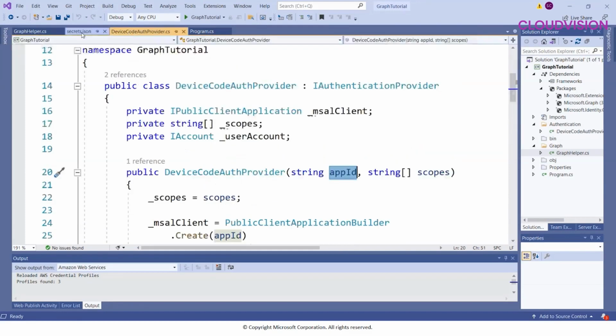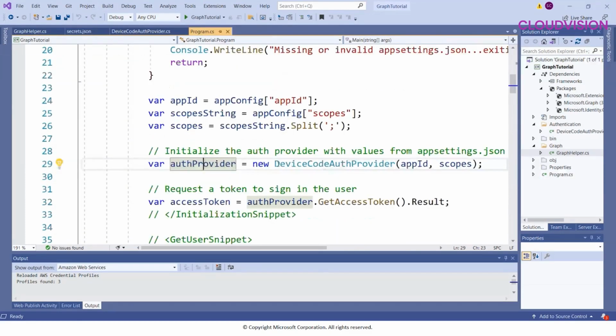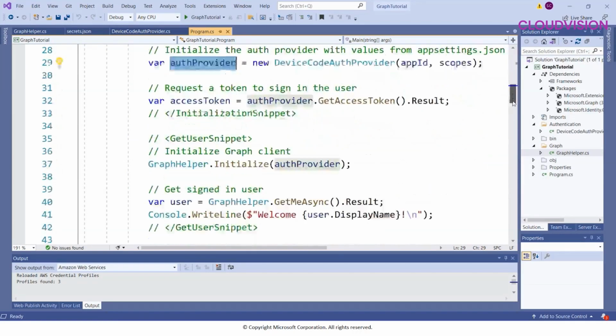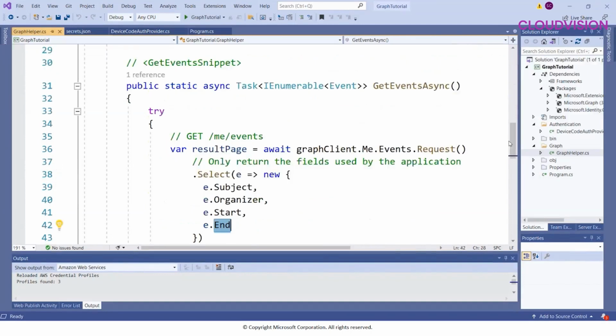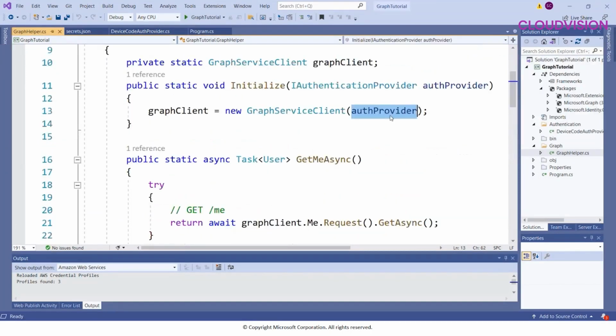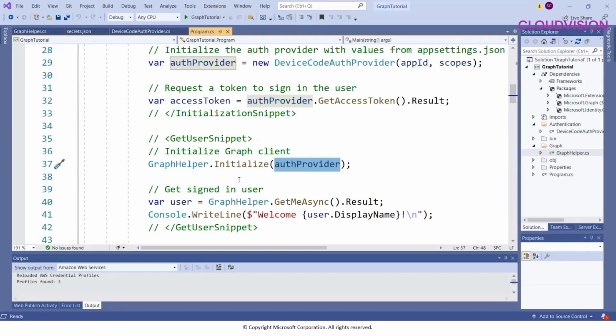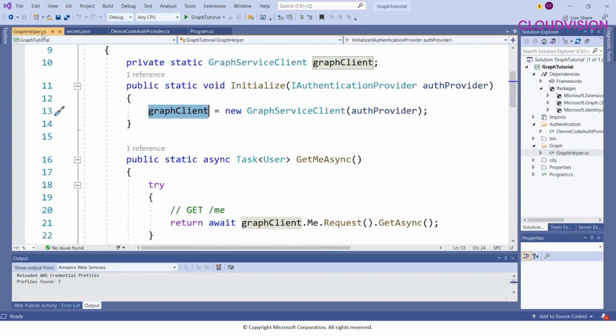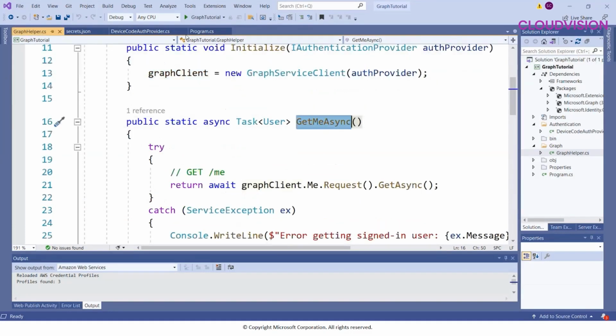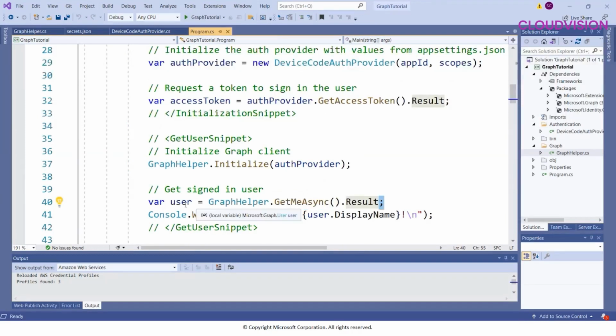Now, in my program file, when I created a device code provider, I got the token. I called my GraphHelper.Initialize method and provided that token. So now my graph client is aware of which provider I'm using. The graph client is generated. Now I'm asking the graph client to call my profile. GraphHelper has a GetMeAsync method, this one. So I'm calling that method, and when I call it, I'm getting the result, which is a user profile.